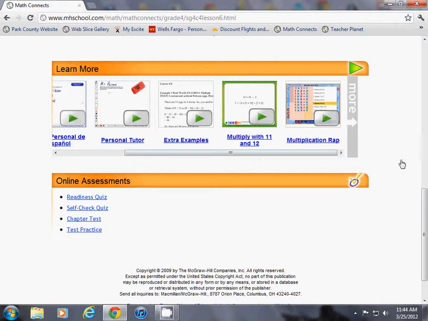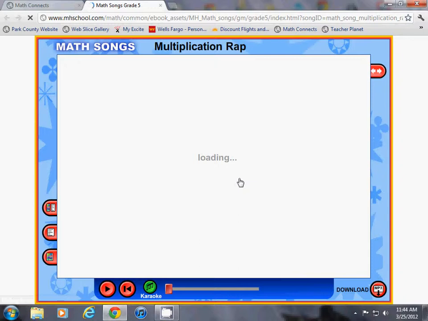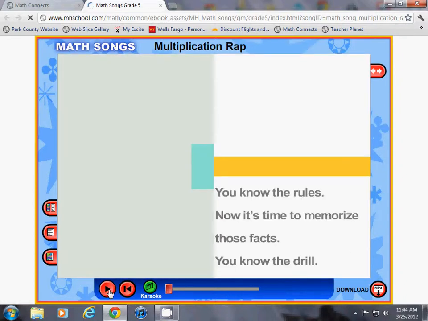And here's one of the kids' probably most favorite ones, some of the songs that they have. These sometimes take a little bit to load, but we'll load this one up and let you hear an example. It's got a little media player down here, and you just hit play.